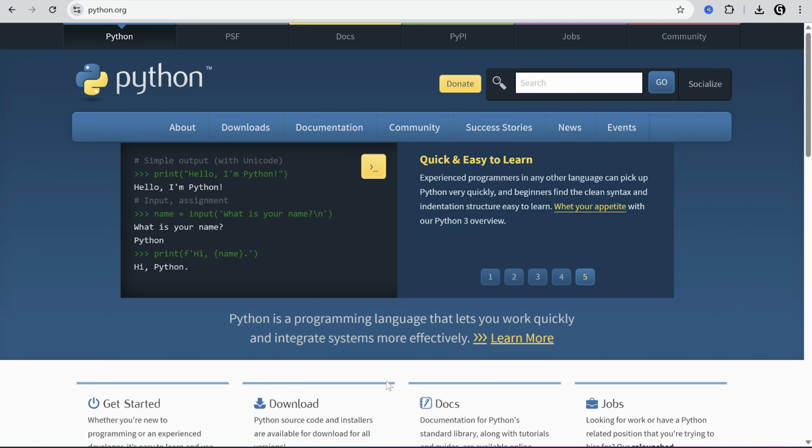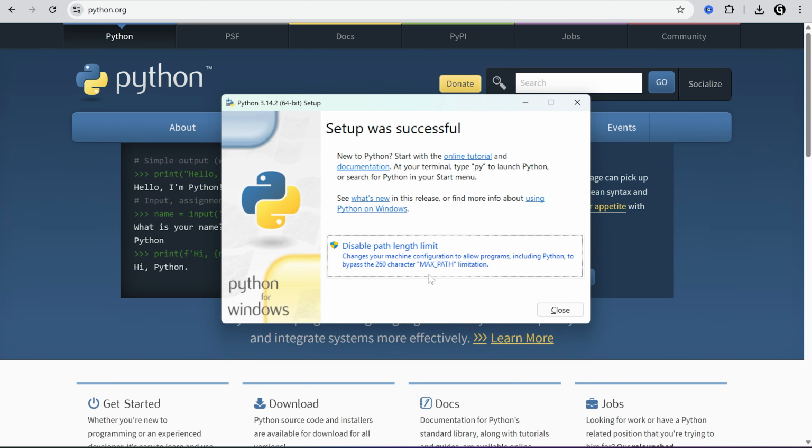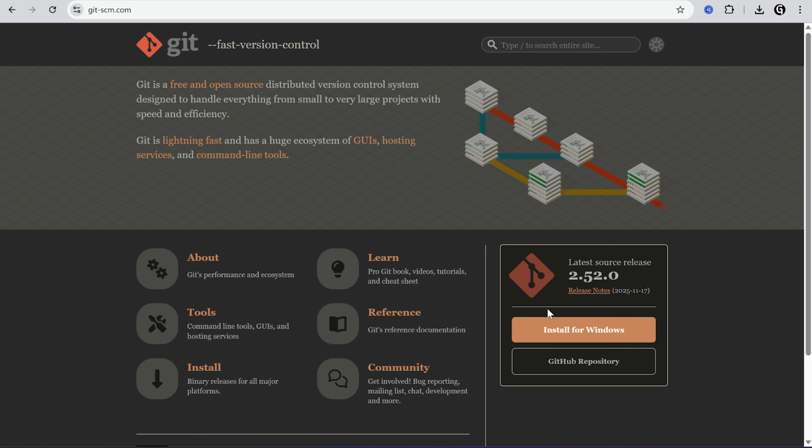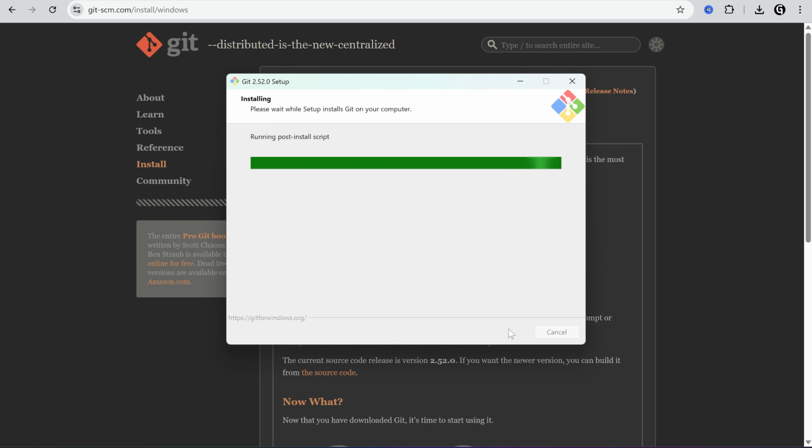Alright, firstly, you have to download and install Python if you haven't done it yet. Download it from the official website. I use standalone installer, not an install manager. Then download Git. And during installation just click Next. You don't have to make any changes.